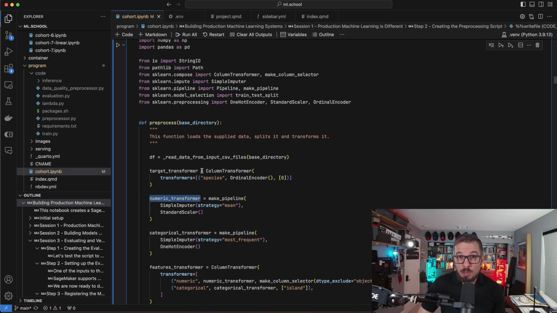Then I'm going to define a numeric transformer. I'm going to be using this numeric transformer to transform every numerical column. So I want to do two things to every numerical column. First, I'm going to be imputing missing values from the numerical column. So anytime I find a missing value, remember, we found missing values in the data.